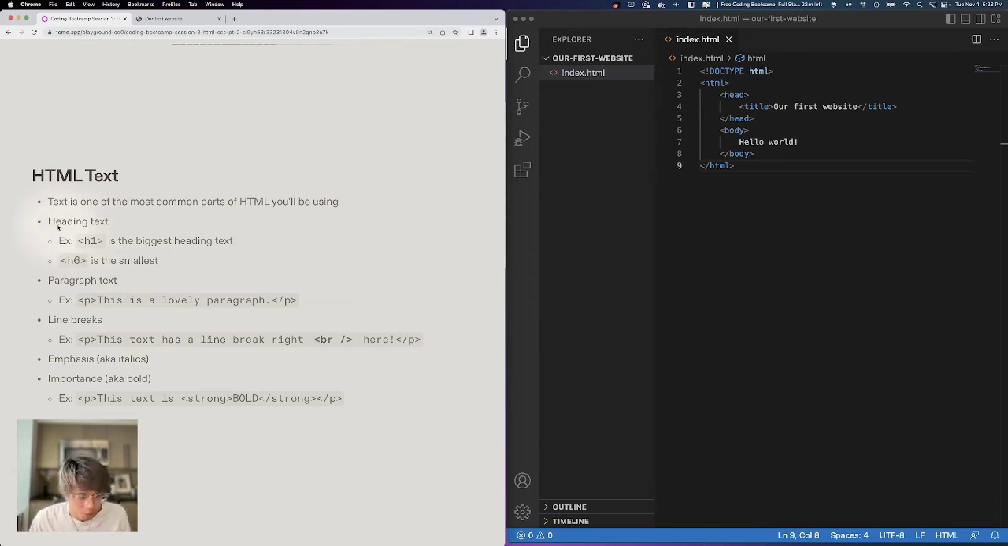So let's start with talking about heading text. So heading text in HTML, it looks something like this, H1 right here. It starts with the letter H, and it has a number after it. And the number represents the hierarchy, the visual hierarchy, or basically another way to put it is just the size or the importance of the text. So H1 is the most important, aka the biggest text for headers. And then H6 is the smallest.